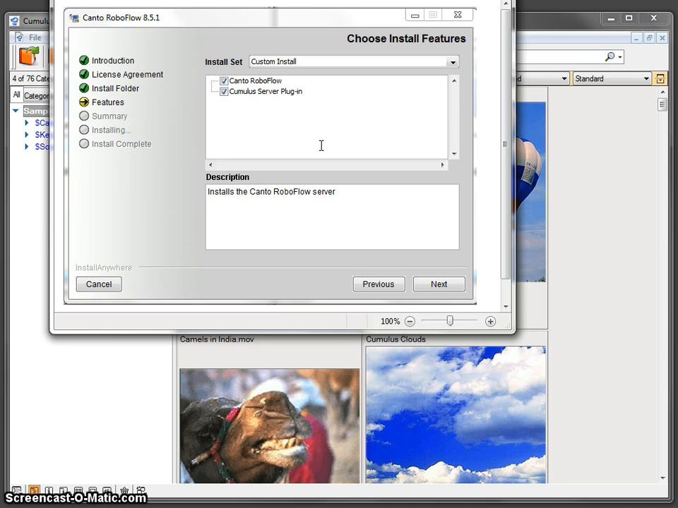So if you have an older version of RoboFlow, there's a RoboFlow trigger.esp file that you have to copy into your Cumulus server application installation folder. If you have Canto RoboFlow, then in the installer you get the option to install this, as you can see here. If RoboFlow and Cumulus server are not on the same computer, then you can run this installer for the RoboFlow on the RoboFlow server and for the server plugin on the Cumulus server.